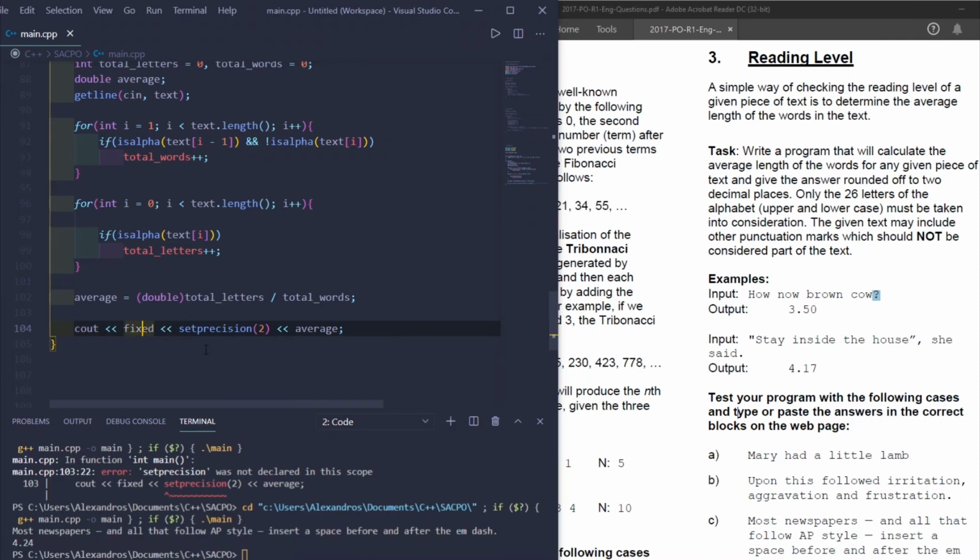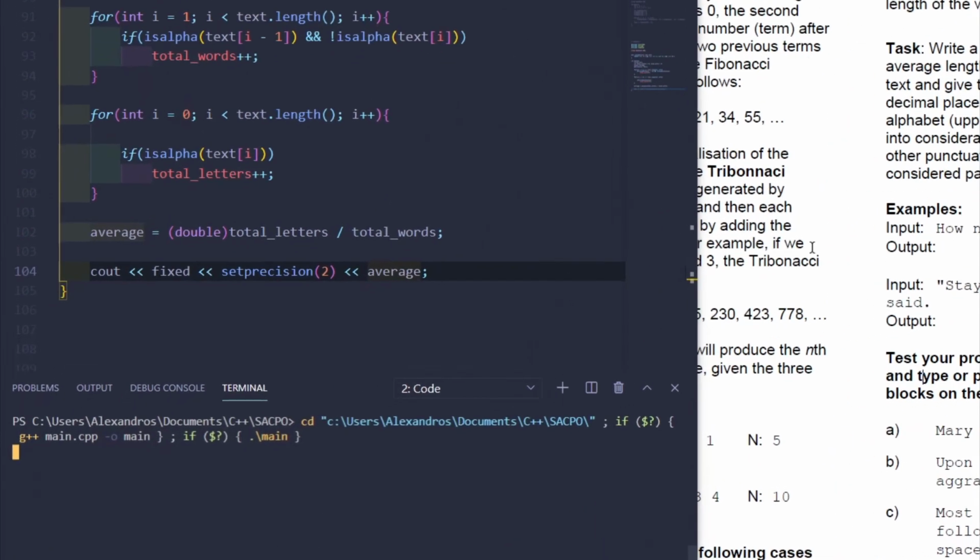Then as output, we just set it to fixed, because like I said before, scientific is default, and we don't want scientific notation as the output. And we set precision to 2, as in rounded to 2 decimal places, and we output the average. And that's it for this. Let's test some cases.